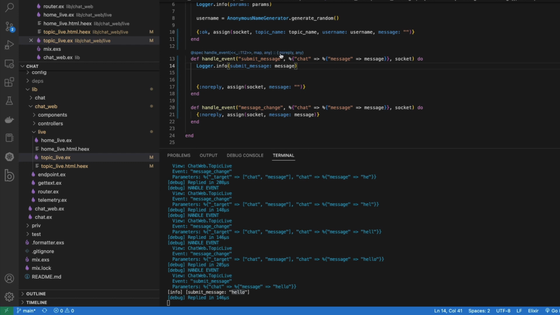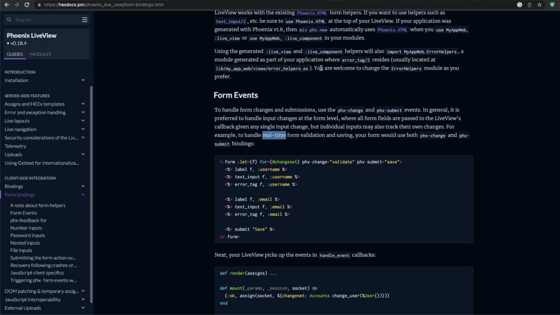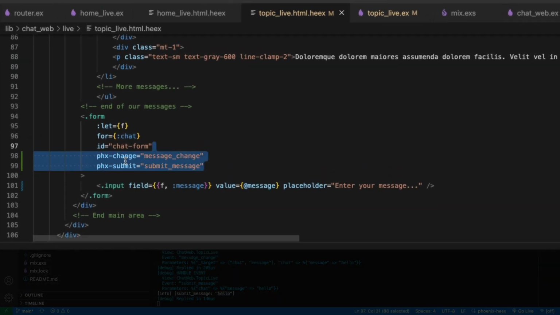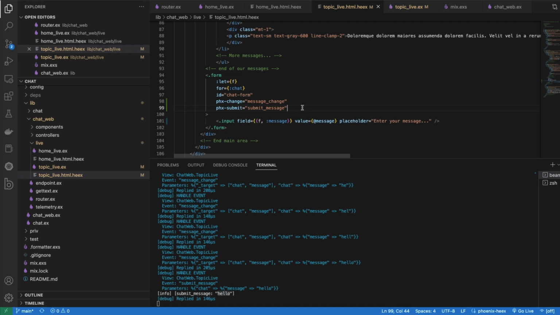But I just want to explain really quickly why we have a submit message as well as a message change. The reason is that in the documentation for Phoenix LiveView, it says that in order to handle real-time form validation and saving, your form must use both the Phoenix change as well as the Phoenix submit bindings. So on the form we have a Phoenix change as well as a Phoenix submit. That is necessary for Phoenix LiveView to operate correctly.